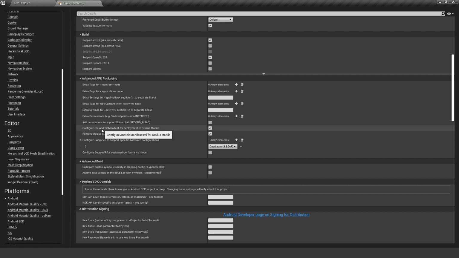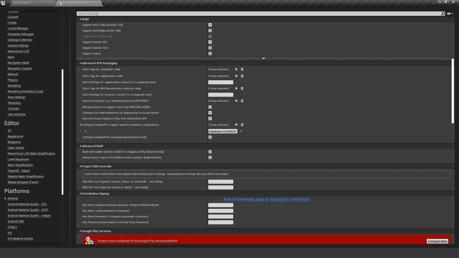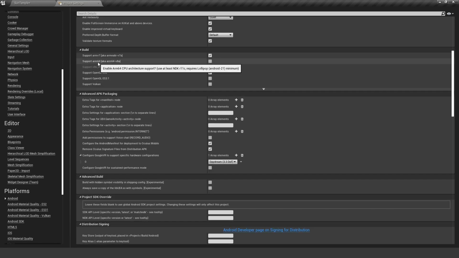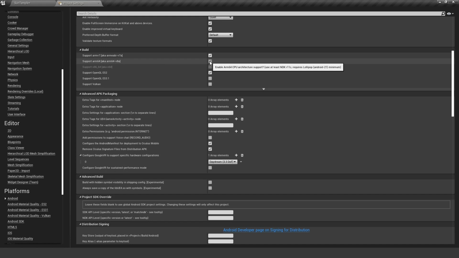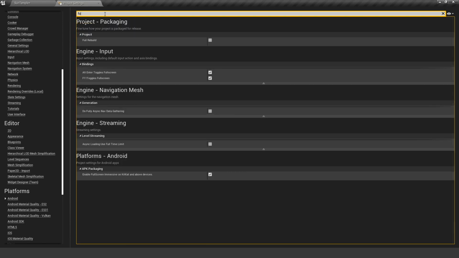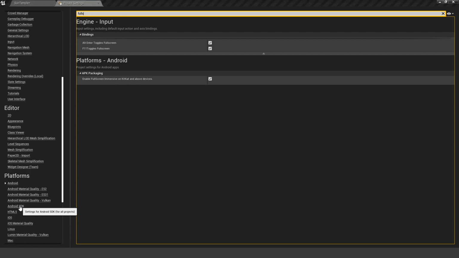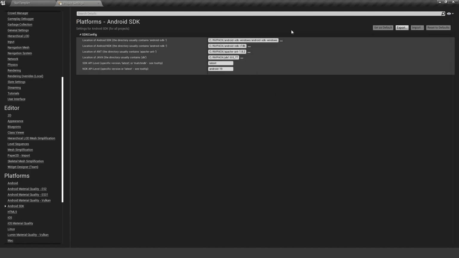This is very important. Configure the Android manifest for development to Oculus Mobile. So make sure that this here is turned on. We can also make sure that this ARM64 is turned on. This gives you more CPU performance. So this is a good thing for us. The full screen should also be on already. Yeah, this is on. It's really important that your Android SDK paths are set correctly in here.